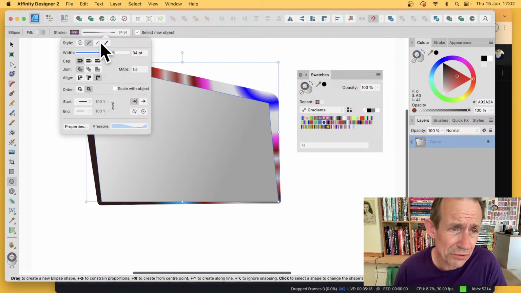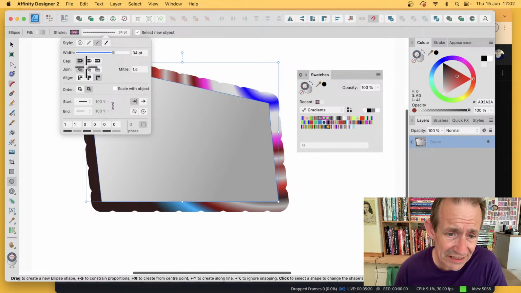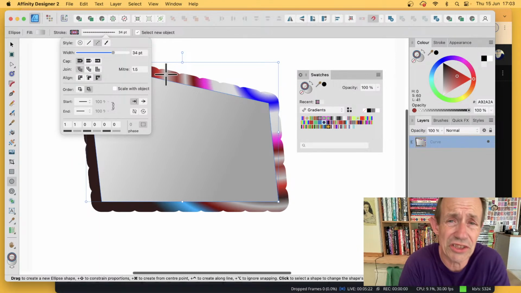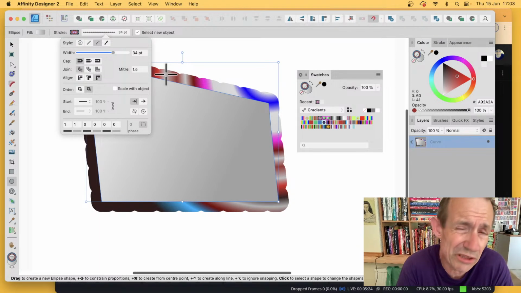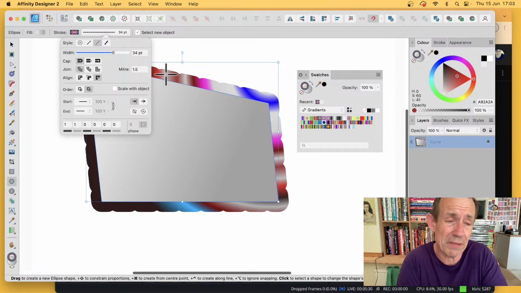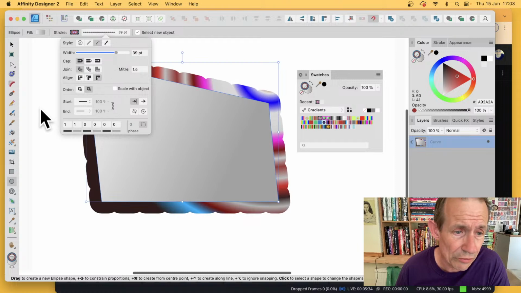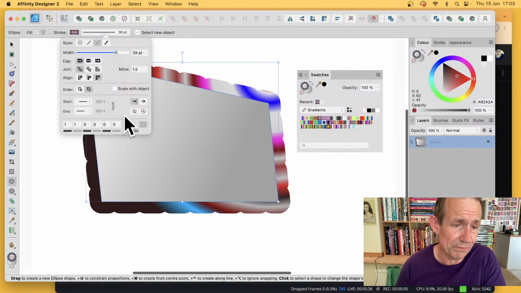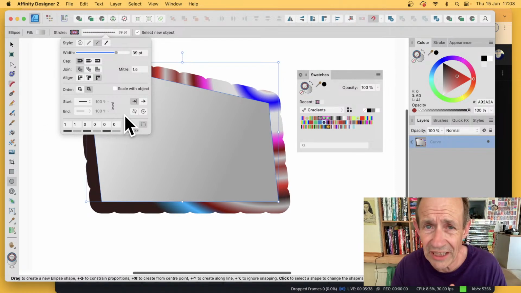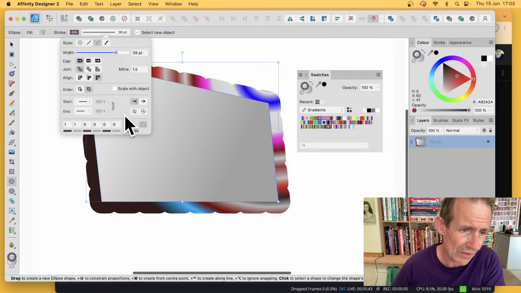Also, another option is you can click here and you've got these dashes. Now, as soon as you do that, you'll notice you've lost the pressure. Unfortunately, you can't combine pressure with dashes. Slightly odd feature. I do not know why that is the case. You can change the width and you can see you've got all these. Now, down the bottom, you've got all your dots and dashes, dashes and dots, whatever you want to call them.